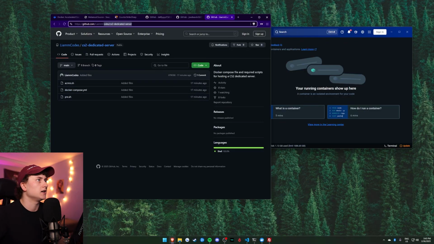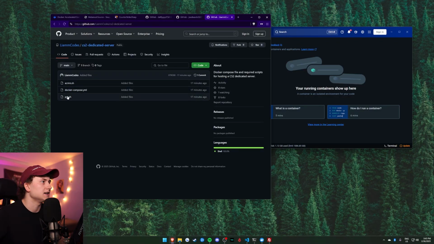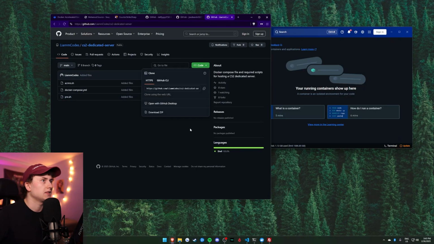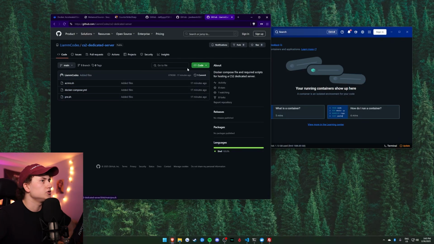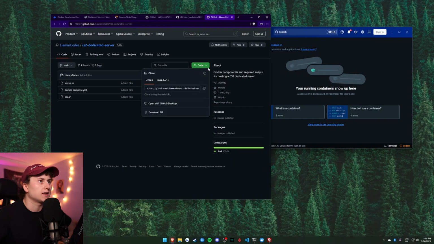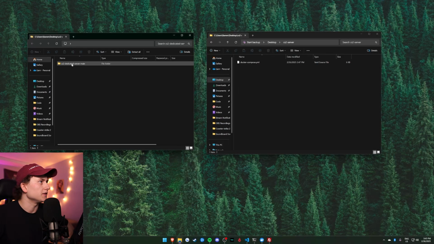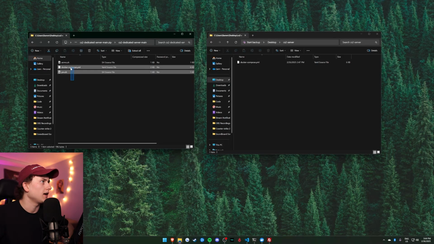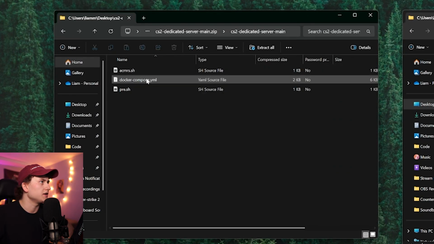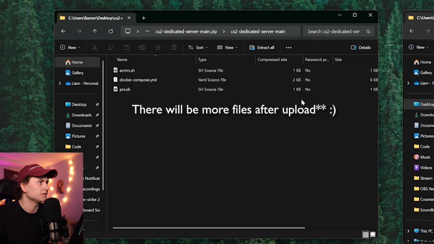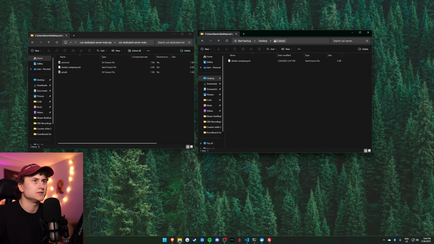So this is my GitHub right here, and you can go and download this as a zip file. This will give you the Docker file and then two scripts that we're going to use to help make updating the server easier. Okay, once you've downloaded the zip like this, you can open it up, and you can see the three files right here. For now, we only need the Docker Compose file. So I'm going to drag that into the directory where all my files are going to be stored.